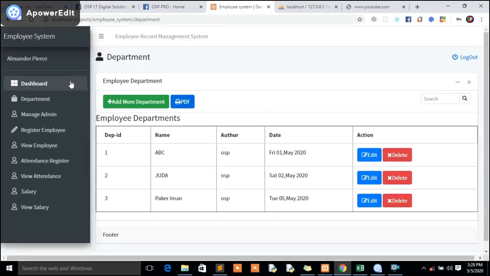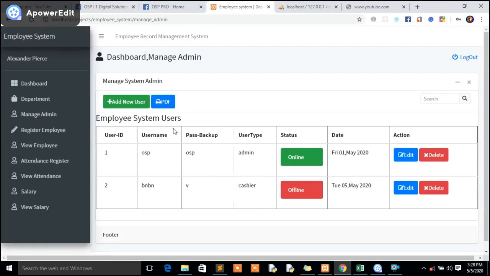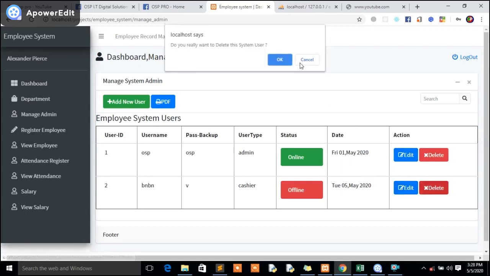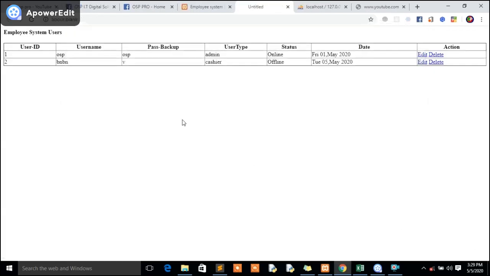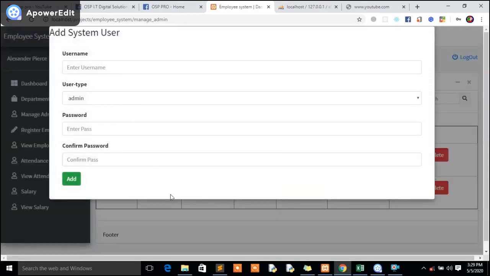Now this system cuts across, as you go even to departments, to manage admin, the same thing. You have the part for edit. You can edit a user, you can delete, and when you click delete, it also asks you, then you can continue. You have the part for print PDF, which is also there. You have the part for add whatever. That's also how things are.